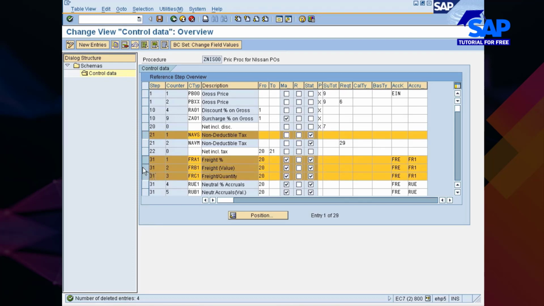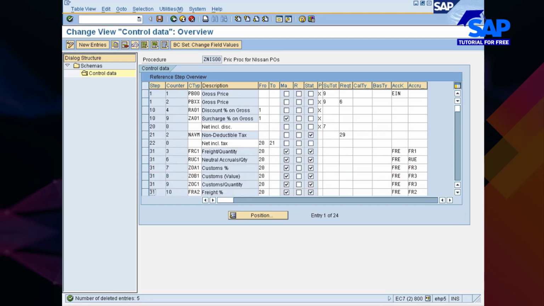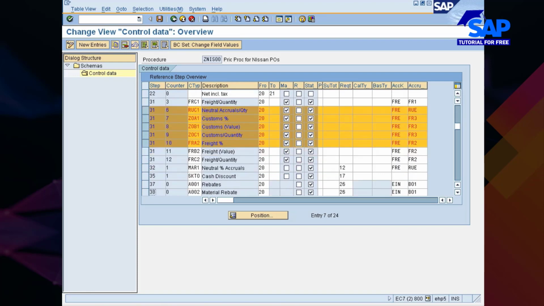Okay, freight charges, do you want me to keep it on the basis of percentage, value or quantity? Procurement team, which one do you want me to use? Freight, value basis or quantity basis or percentage basis? Quantity basis. Alright. And then neutral accruals, etc. I'm deleting them. Okay, and then customs also I'm deleting because customs will be added as part of SIN.